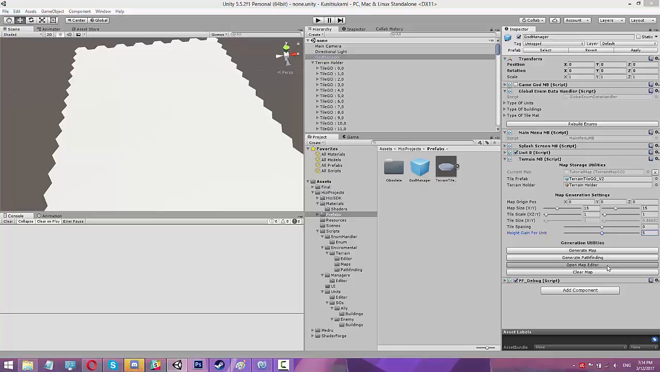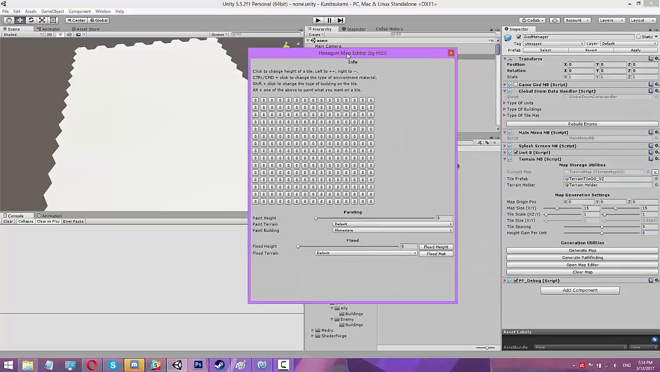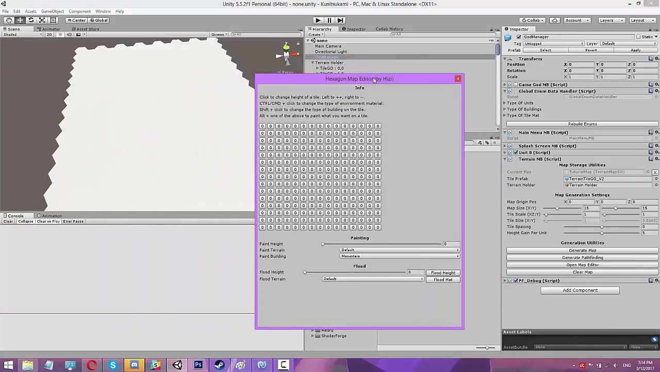Open map is your next step. It'll bring up some kind of panel like this. So first thing you want to look at is the info. Read it. It's good for you.